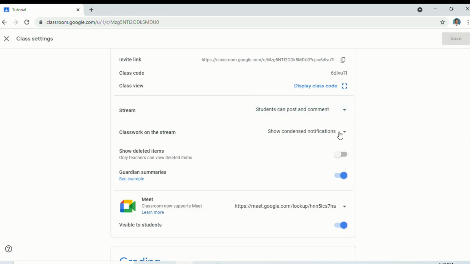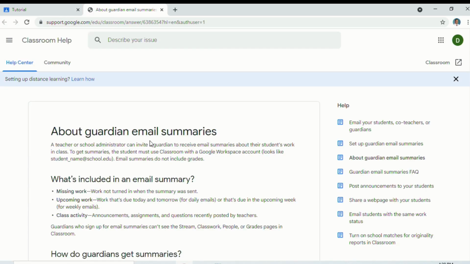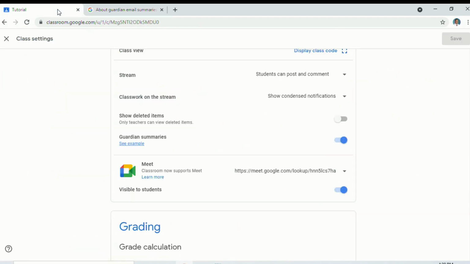There's different options for the classwork on the stream, showing attachments, or you can show the condensed notifications or hide notifications. You can show deleted items. You can send guardian summaries. So an example of this is what the parents see. So this, it depends. Parents can't necessarily join your Google Classroom, but parents and guardians can get summaries of the assignments.